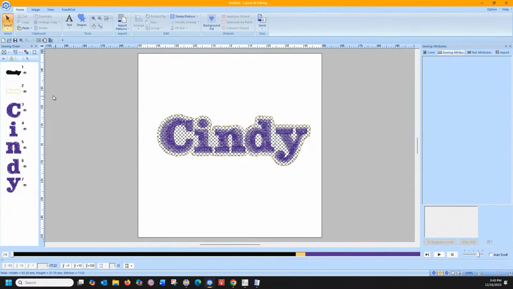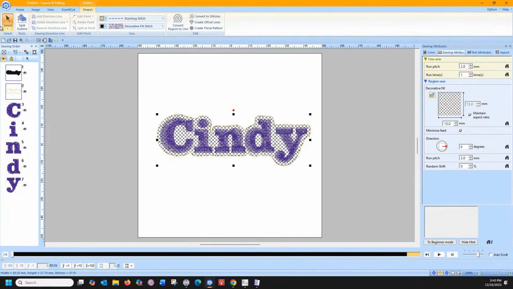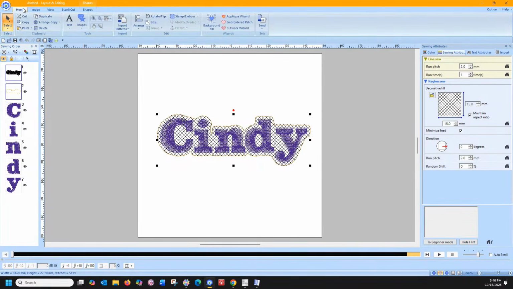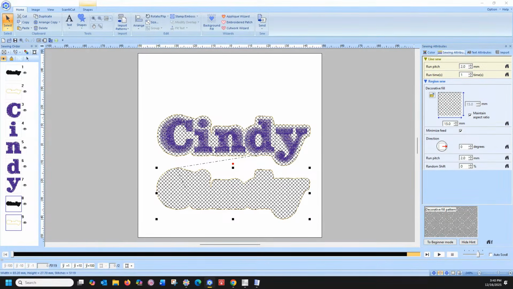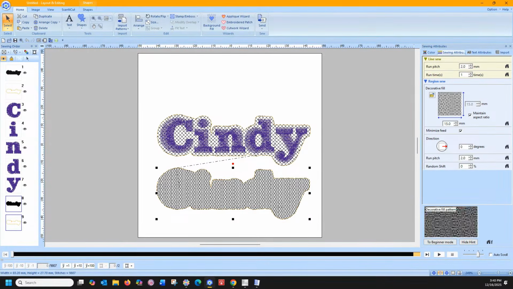Now, I ungrouped it, right? So I'm going to grab this and I'm going to copy it. And I'm going to paste it. And then I'm going to move it down. And let's go and see what nap control 3 looks like. It should be tighter, and it is. And let's see how it stitches.